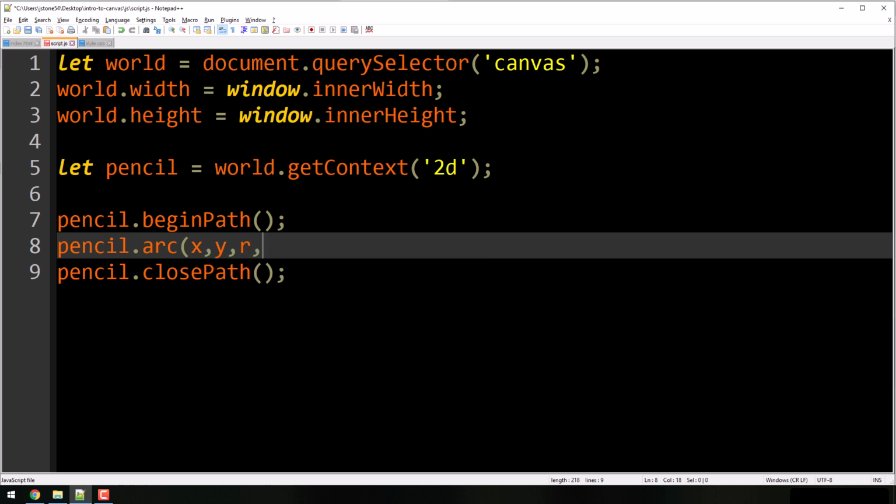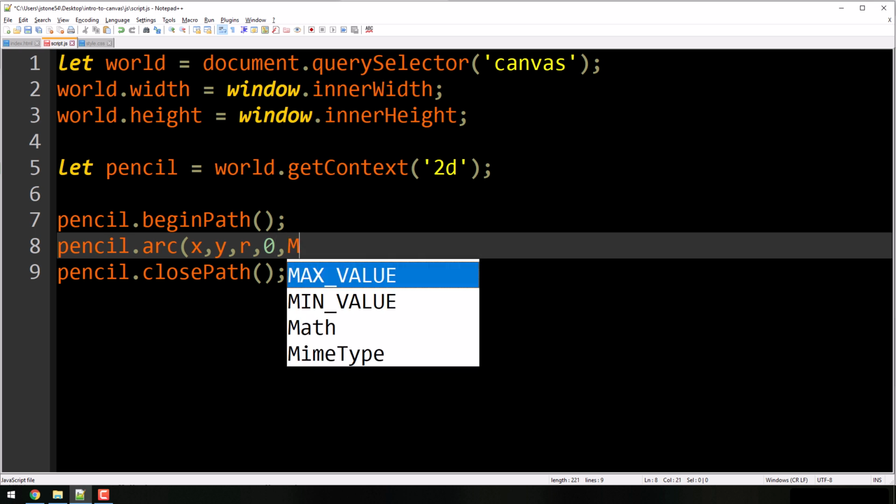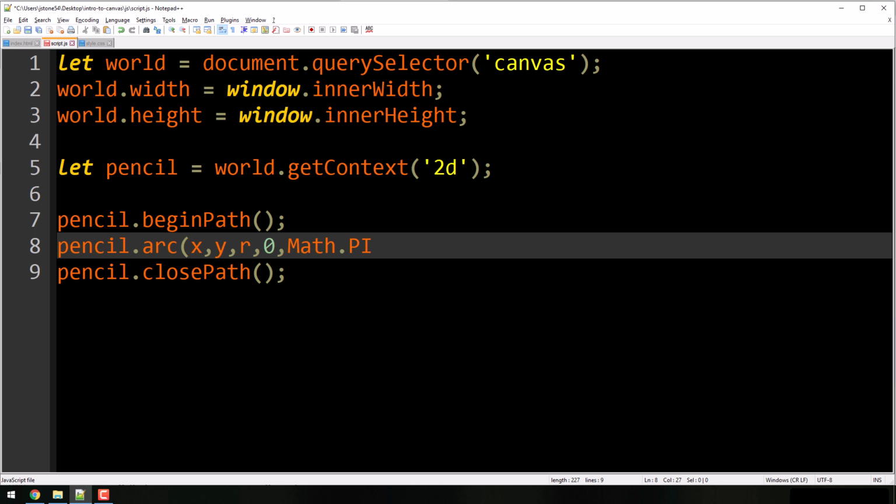Then there is the starting point and the ending point. Now this is done in radians. If you're not familiar with how radians work in a circle, look it up, okay? We're not gonna get into that. This is not a geometry class, okay? But to get a full circle, we want to go 0 to what? Pi times 2, right? Math.pi times 2.